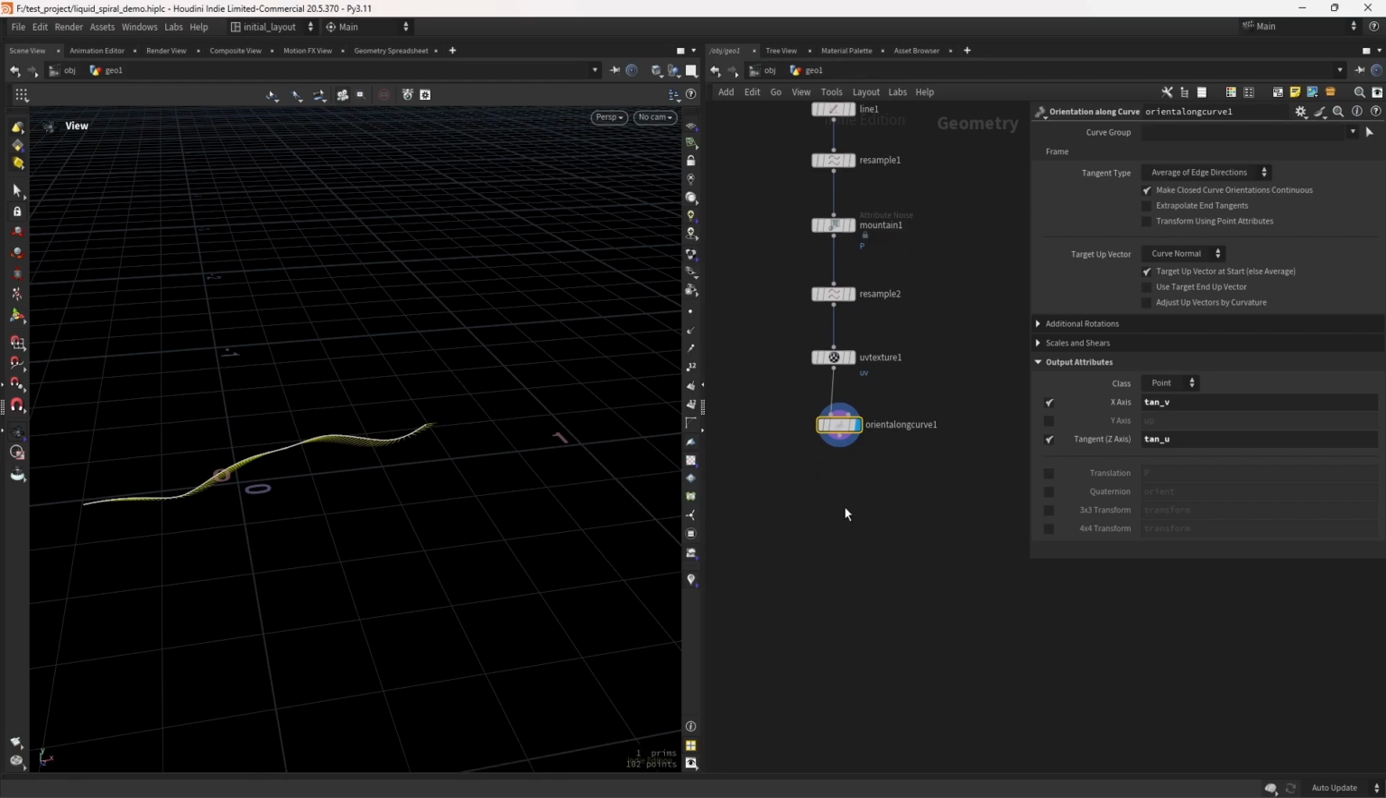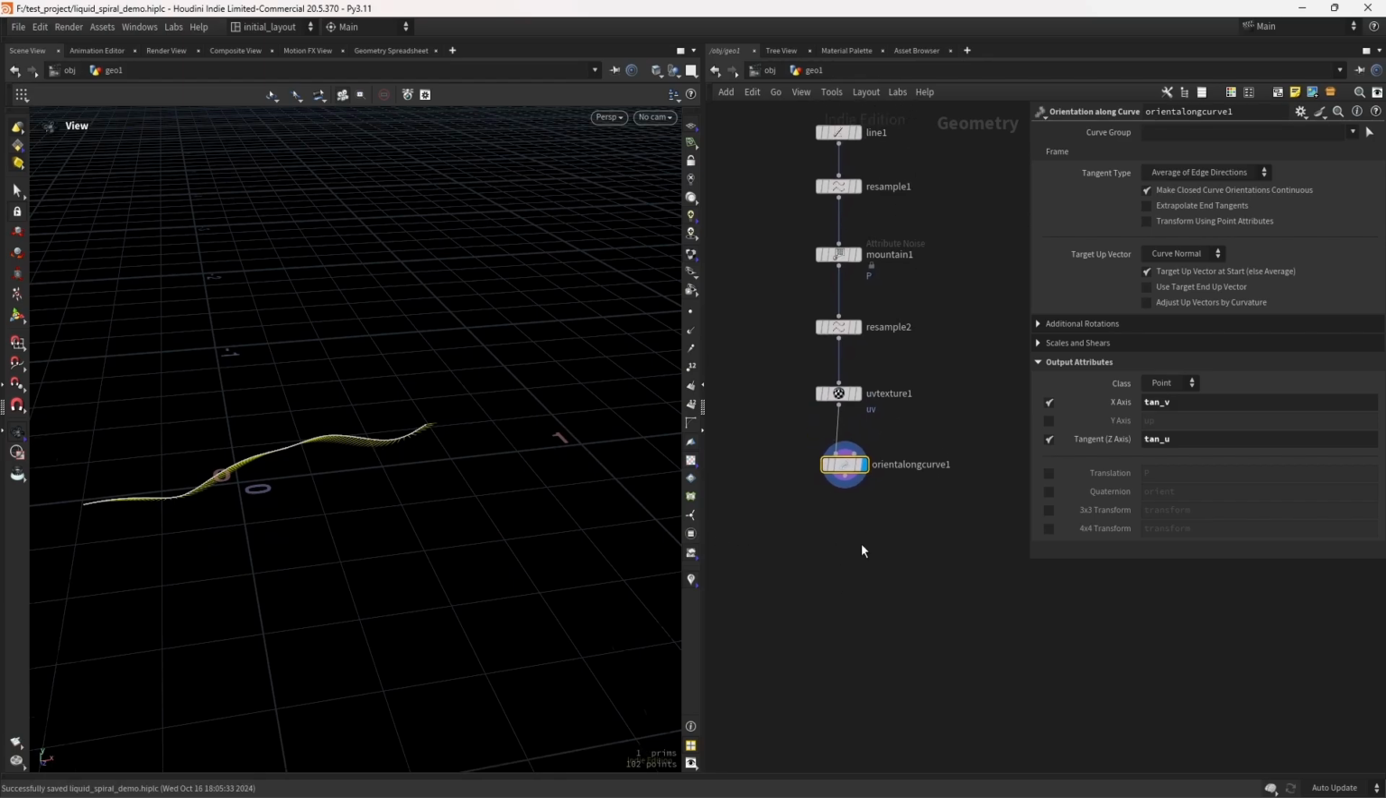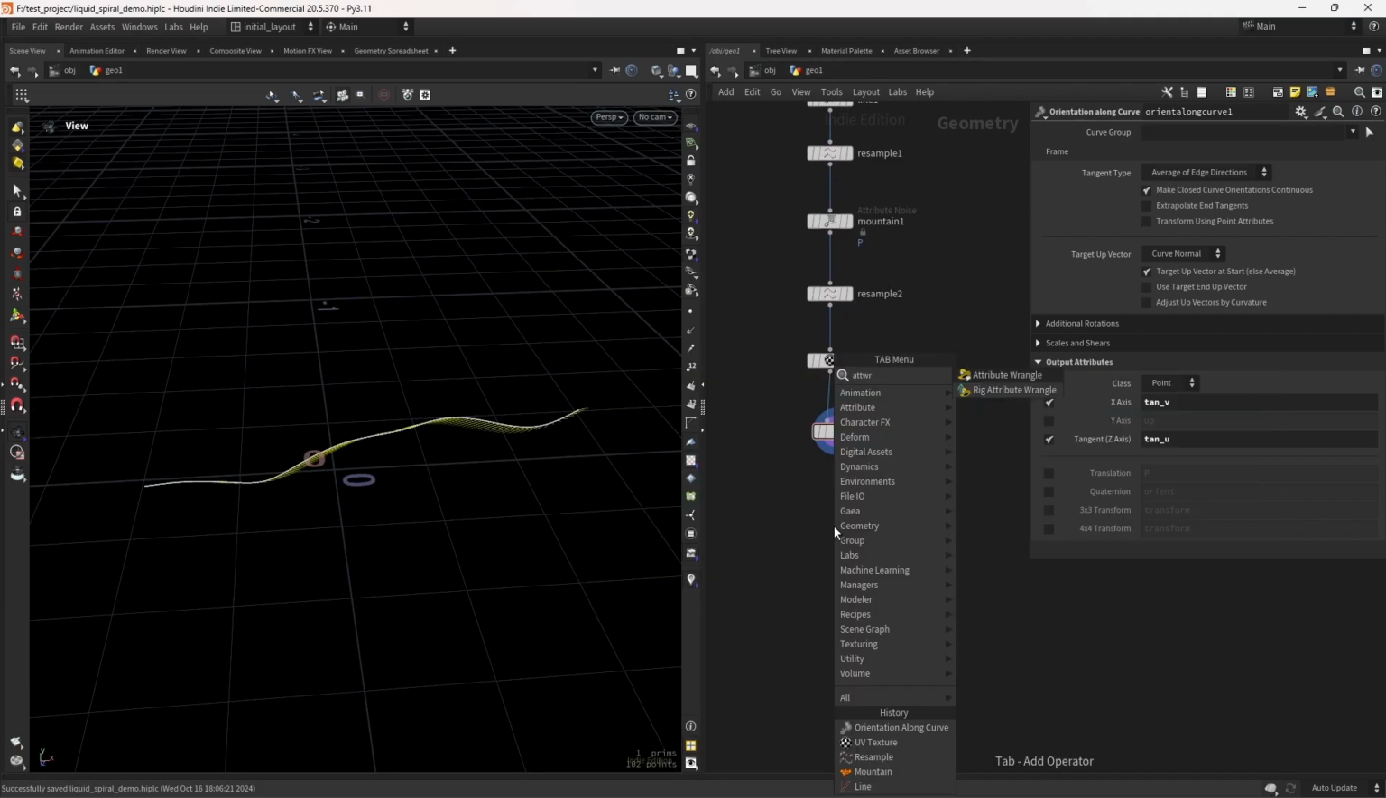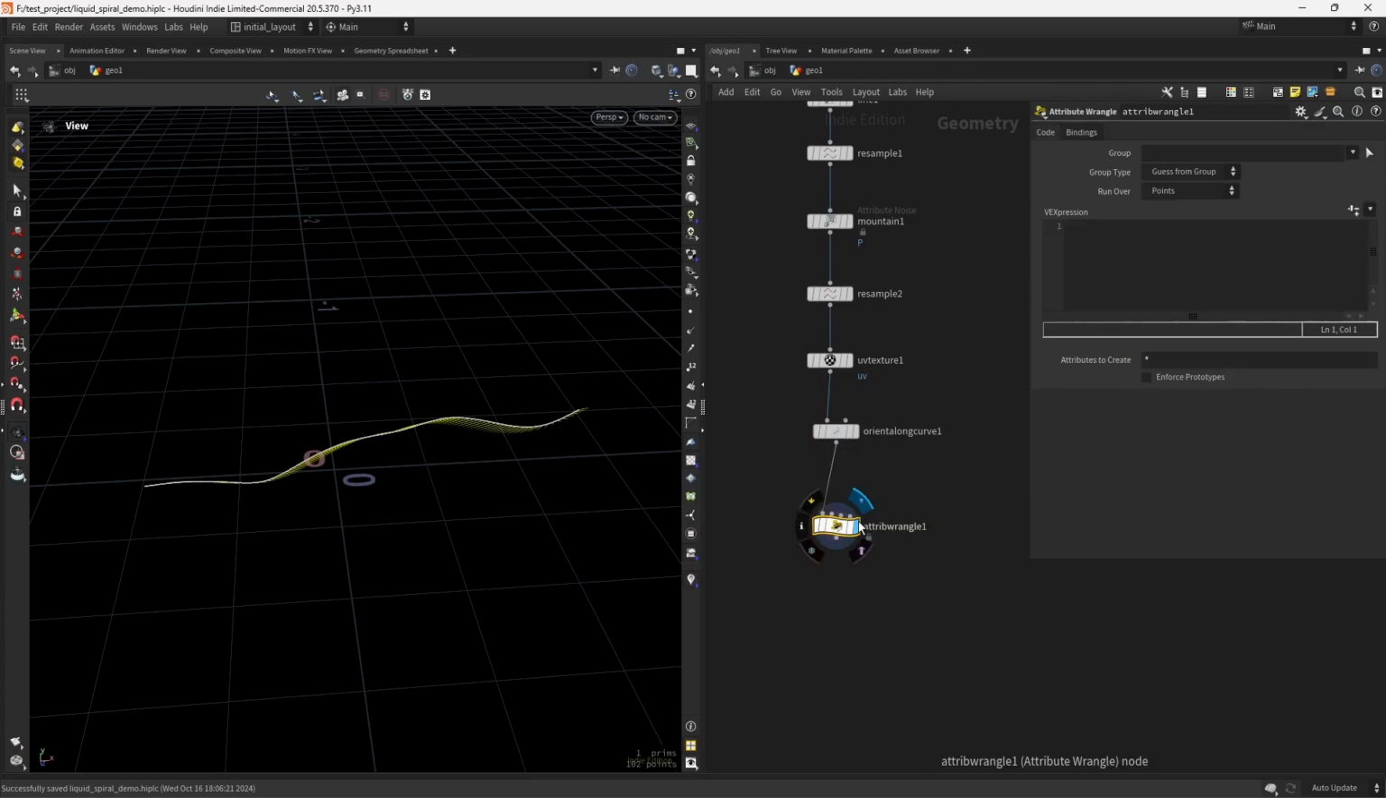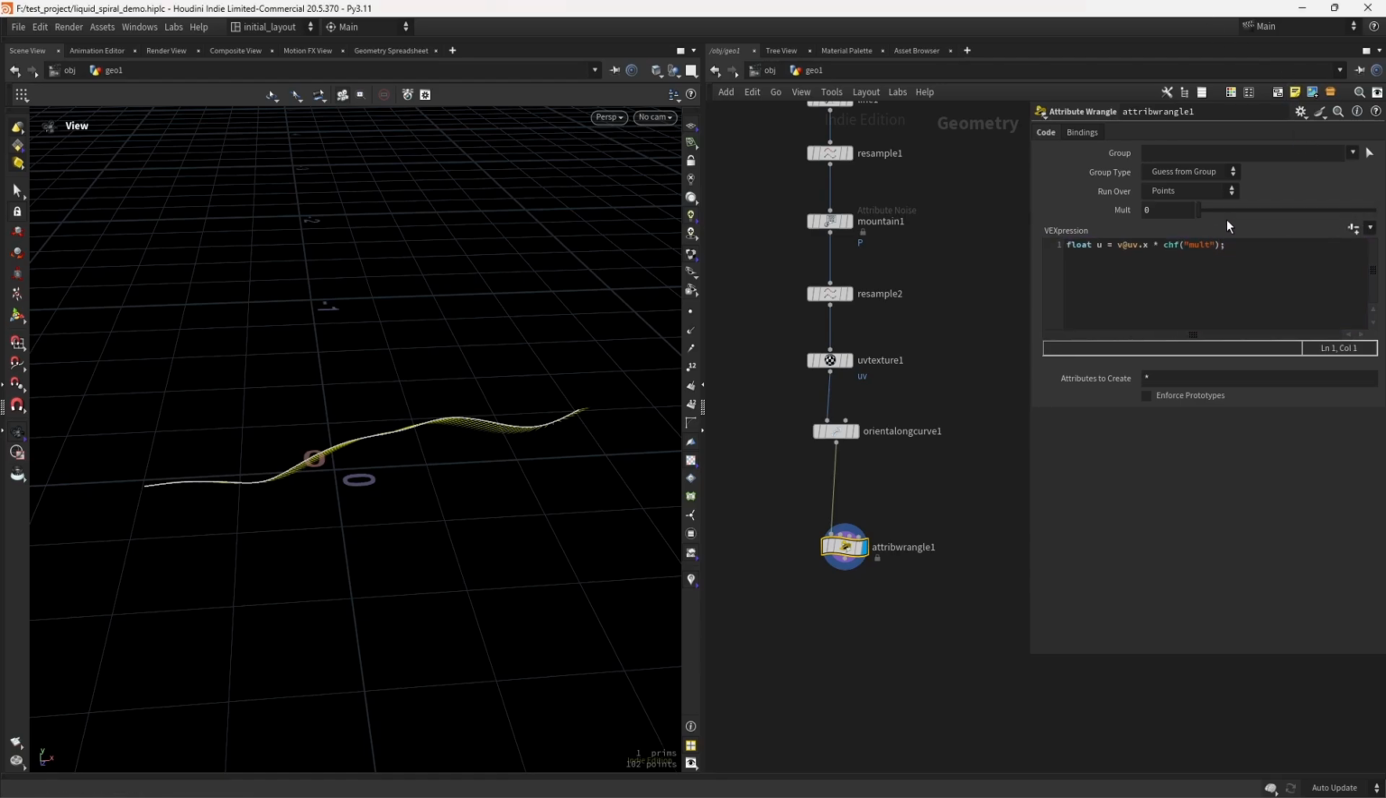All right, let's get into the VEX part. All right, let's drop down an attribute wrangle. And this might be a bit intimidating, but you'll get used to it, I guess. So let's create a float U, and this will be equal to our U component of the UV, in this case X component, and we will multiply it by a channel so we can repeat the revolutions. In this case, a mult. Let's create that parameter. In this case, I'm gonna set it to 3 for now.